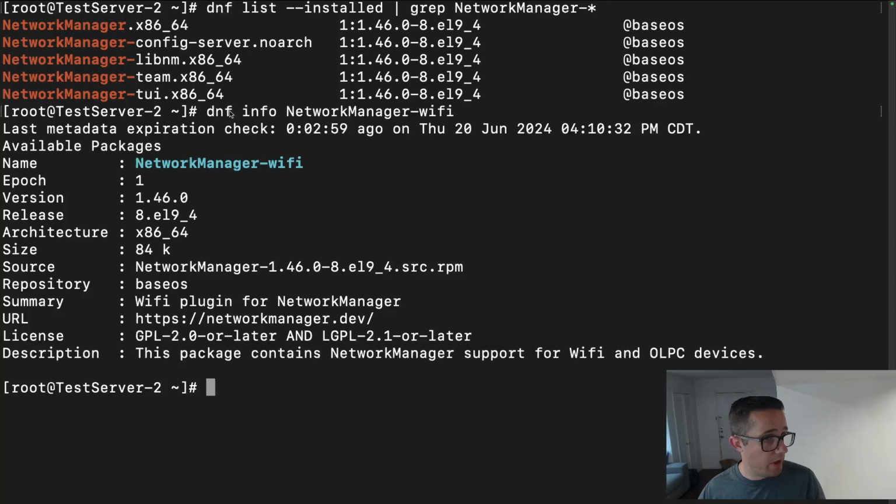And here we go. And essentially what this does, and you can run this also with apt as well, is dnf info is going to give us some information about that package. And it says, lo and behold, this package contains NetworkManager support for Wi-Fi and OLPC devices. So this is probably why we're missing it. So now what we need to do is go ahead and install that bad boy.